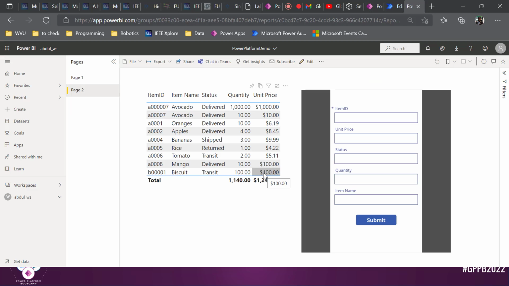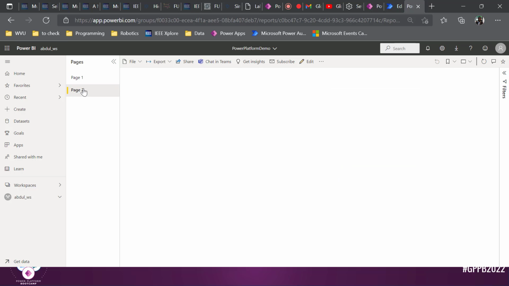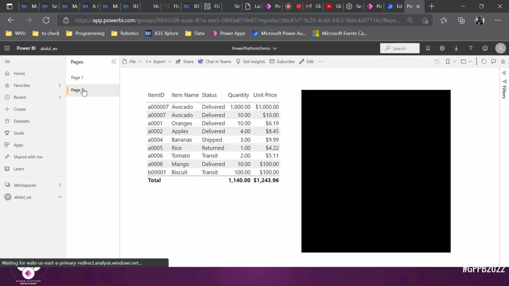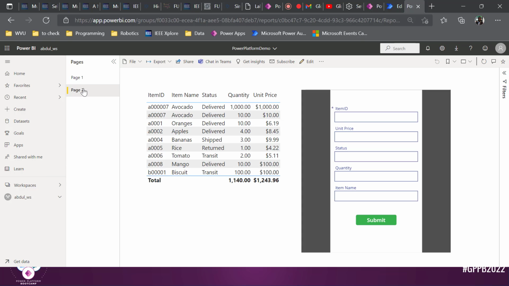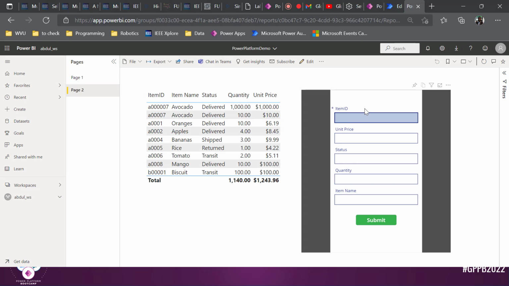And we come back over here. We can see we don't have our green color yet. We just need to have a way to refresh our page first to make sure that we have the latest. Yeah, we have it now. And we are going to have C001, unit price 100, status delivered, quantity 100, chocolate, and we click on submit.